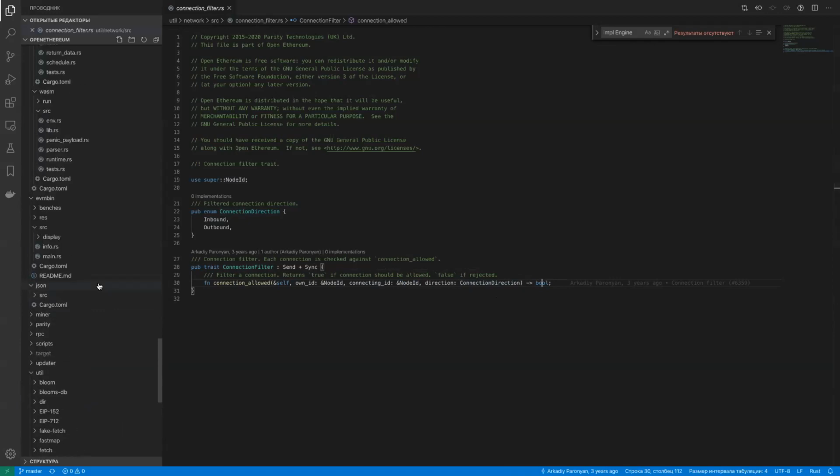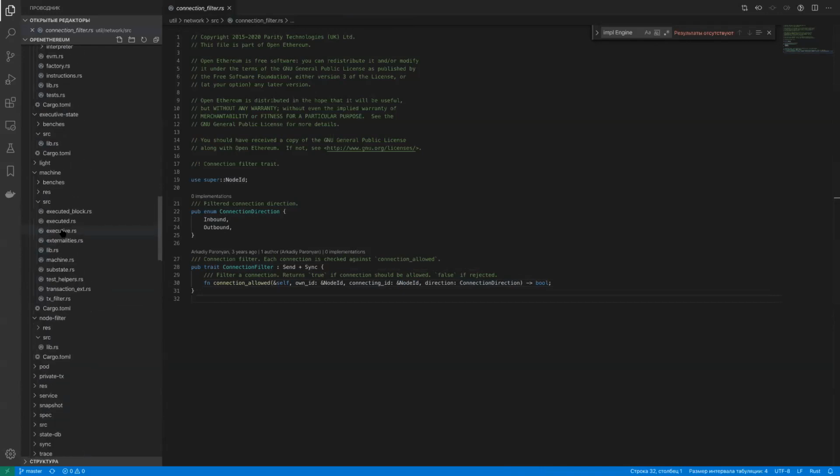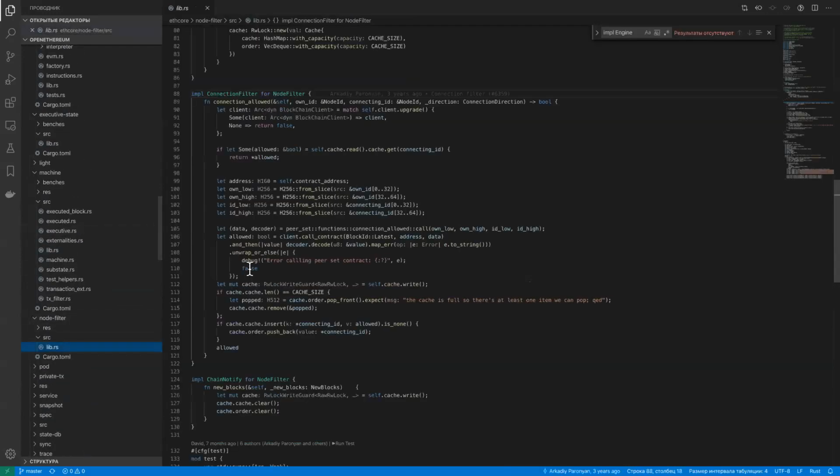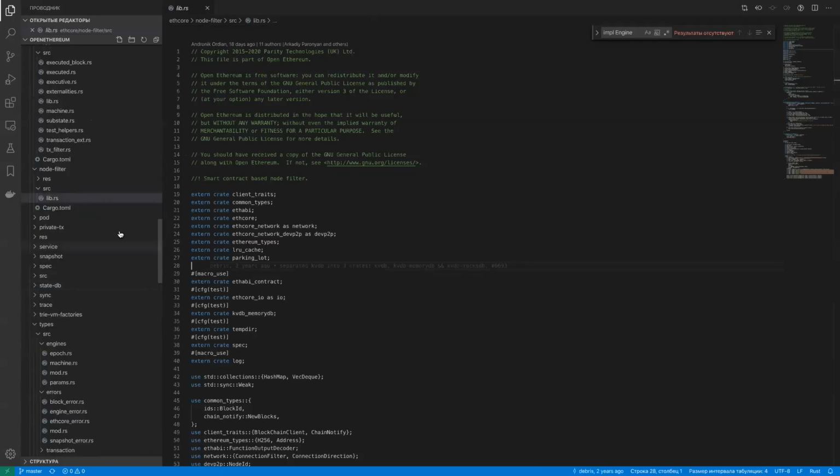And while this connection filter can be implemented as a set of your own rules, not in the smart contract necessarily, in the node filter, it is a smart contract that you can deploy on your own network and use for permission management.